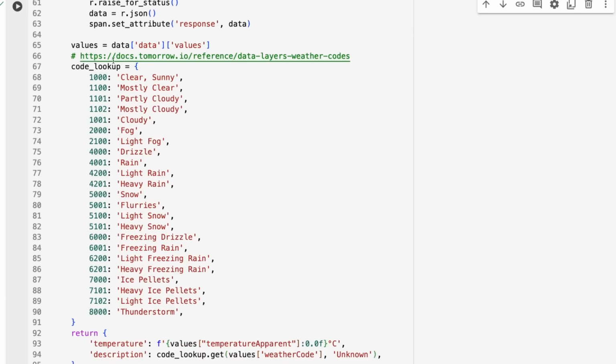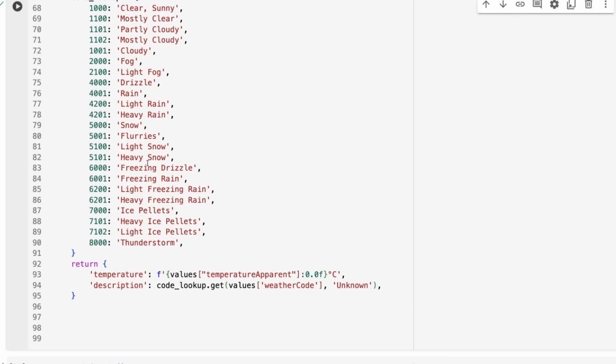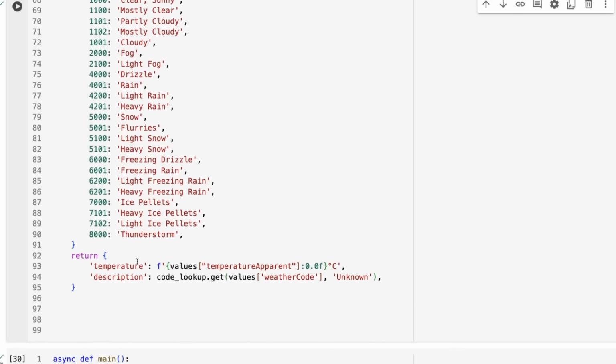It'll give you some sort of code lookups and stuff like that. The API actually has a bunch of codes that you can use to look up and get, I guess, a bit more descriptive senses of this. And you can see finally it's just going to return the temperature and the description or the code lookup, and this is just going to look it up and change it to natural language.